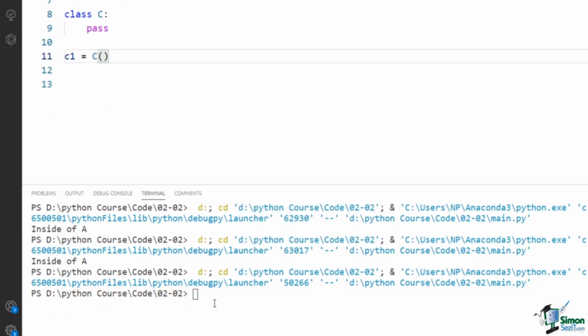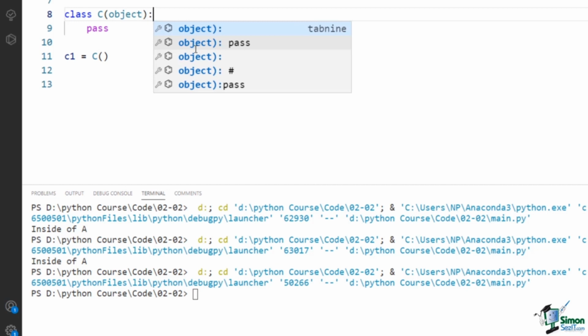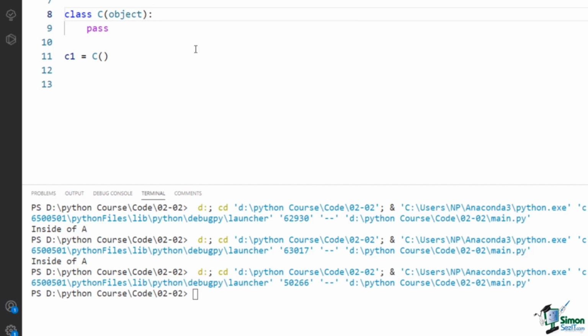But what happened here? The reason is that all classes in Python inherit from a special empty class called object. In other words, when you define a class, for example the C class here, it's actually like this. It inherits from the object class, and the object class is an empty class that has an empty init method. So when we create an object of type C, Python runs the empty init method of the object class. This is the reason that Python does not return any error in our program.